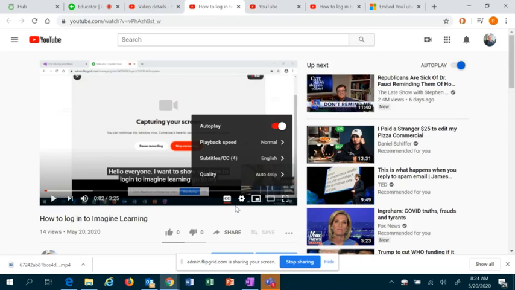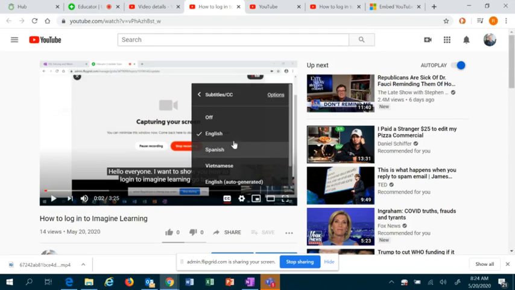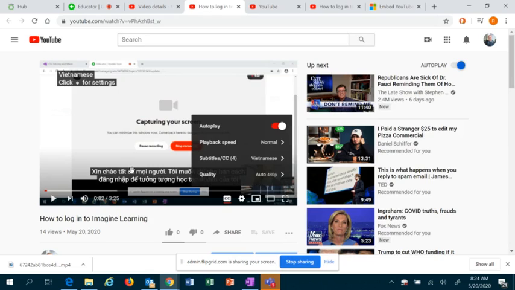So the user, the kids or the parents, have to click the gear icon down here, click English, and then choose the language. Those are the languages that you added. So we'll click Vietnamese, and there's our Vietnamese there. We can see it automatically.